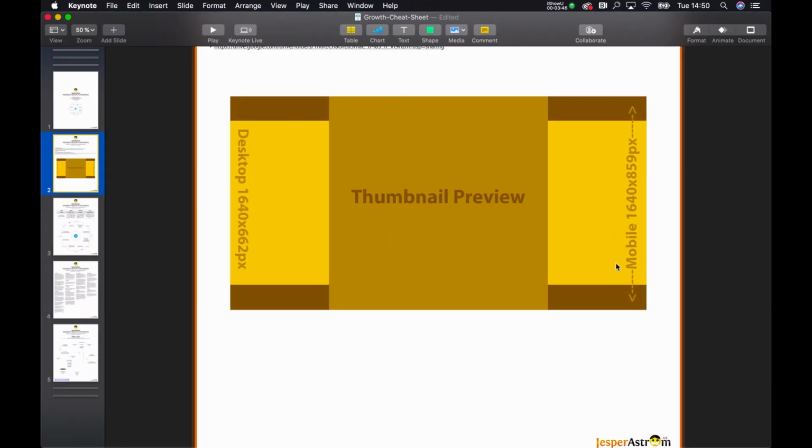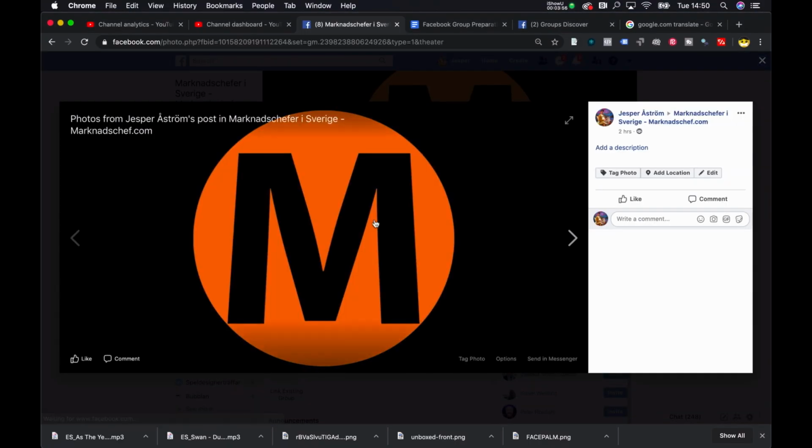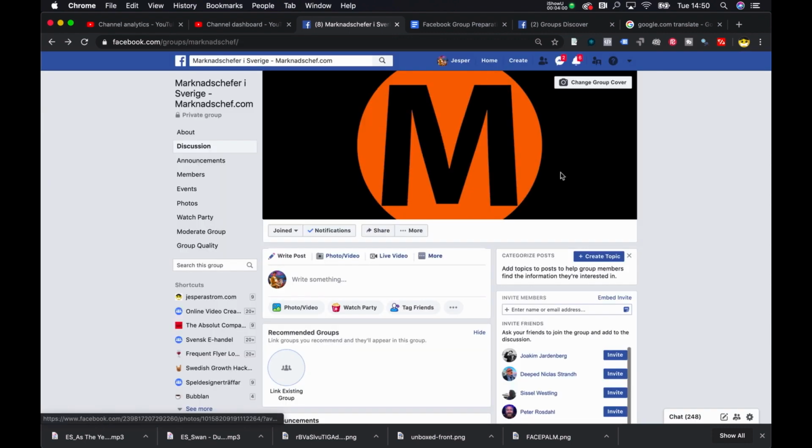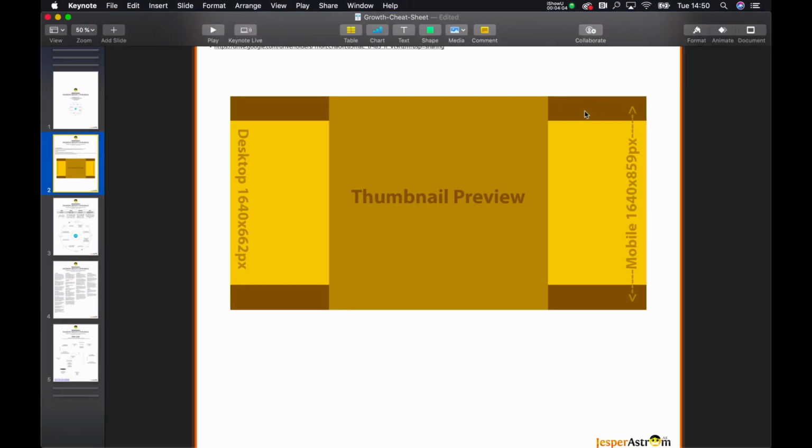Then the whole thing will be viewable for mobile phones, but for desktop it's just the lighter yellow thing here in the middle that will be visible. And that's what we're seeing here. If we have a look at the full image, you can see that I have the top and the bottom as well, but that will not be visible for desktop users, only for mobile users.